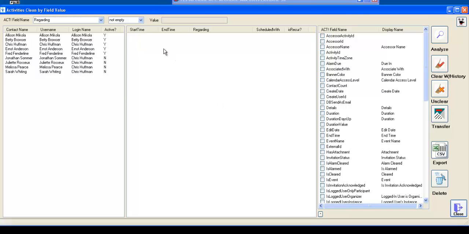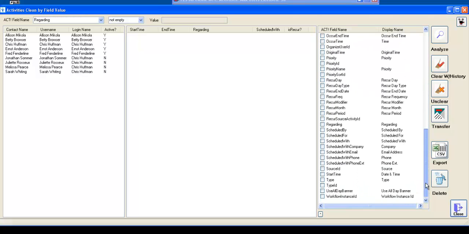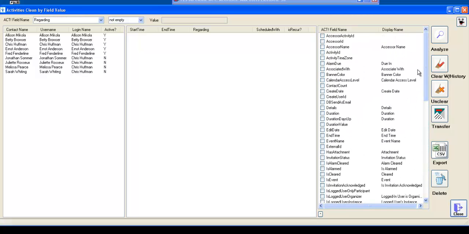In the middle, we provide 5 default fields: start time, end time, regarding, schedule with, and is recurring. On the right hand side, we provide extra fields for the user to look at. So if you have the need to look at activity ID or create date or details, you can see that all these items are added to the list of items that are listed on the actual display of the activity. So you can actually display any kind of value from the activity that is on the listing.